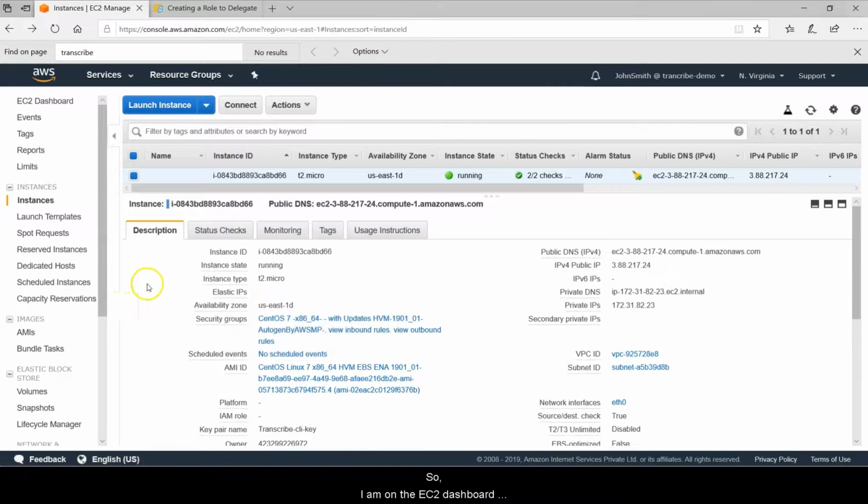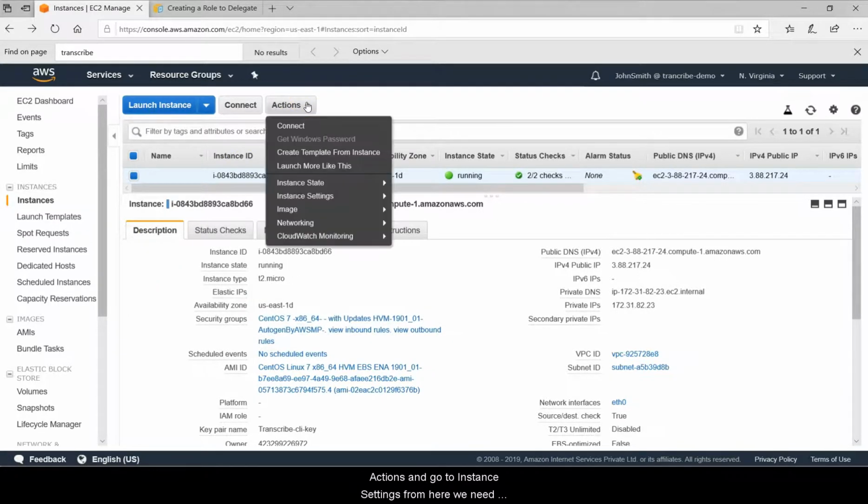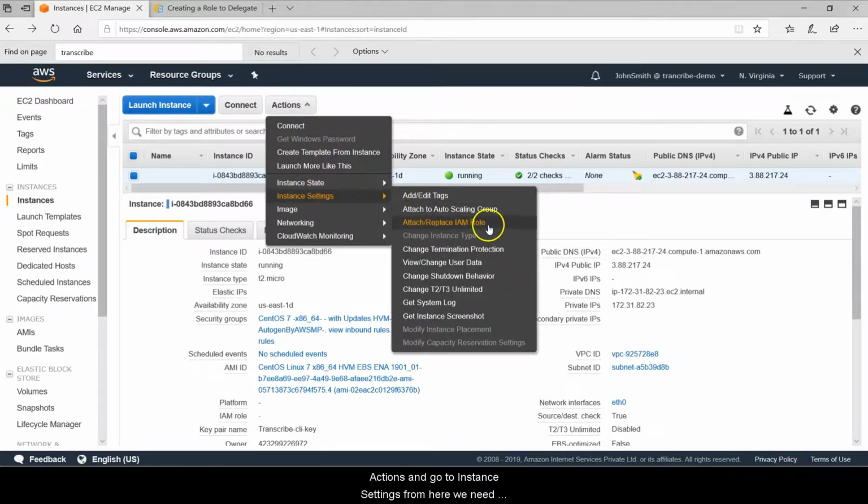So I'm on the EC2 dashboard now. From here we can click on actions and go to instance settings. From here we need to choose this one, attach or replace IAM role. So this option helps us, either we can attach a new role because we don't have any yet, or we can replace an existing one. Previously these options were not available, but with the new updates this has been given as a feature, so we can select this option now.